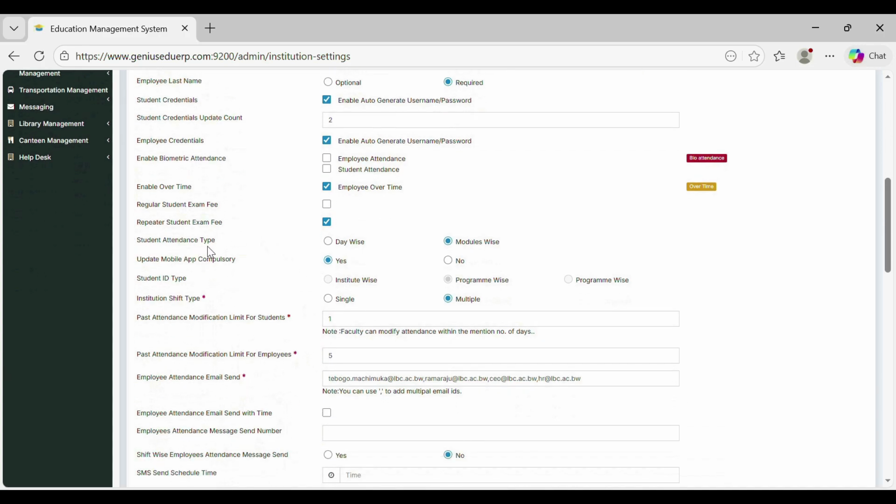Here, you can choose if you want student attendance day-wise or module-wise. Here, we select module-wise. If you want to enable automatic updates for your mobile app, select Yes or No. Here we select Yes. Here, you can choose whether you want the student ID type to be generated based on institute-wise or program-wise. Select here the program-wise. From here, you can choose institution shift type, which may be single or multiple.